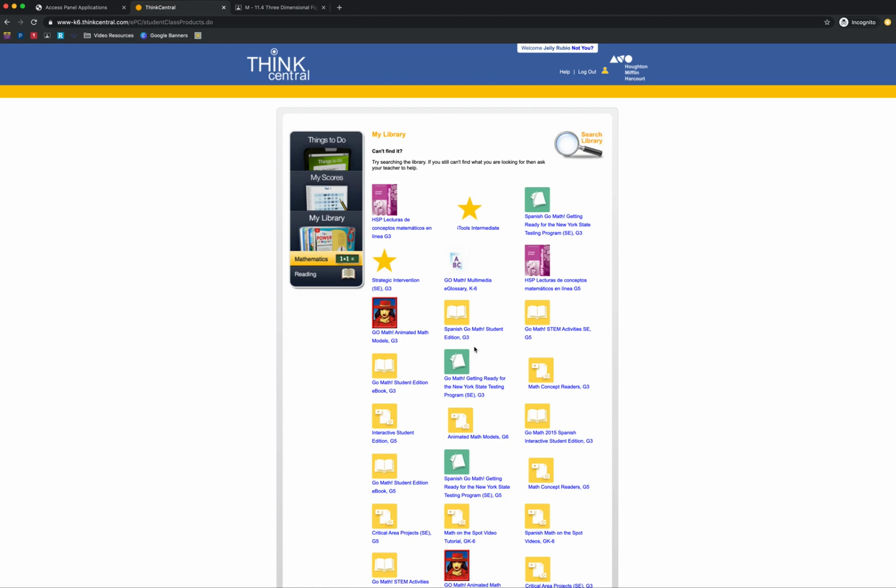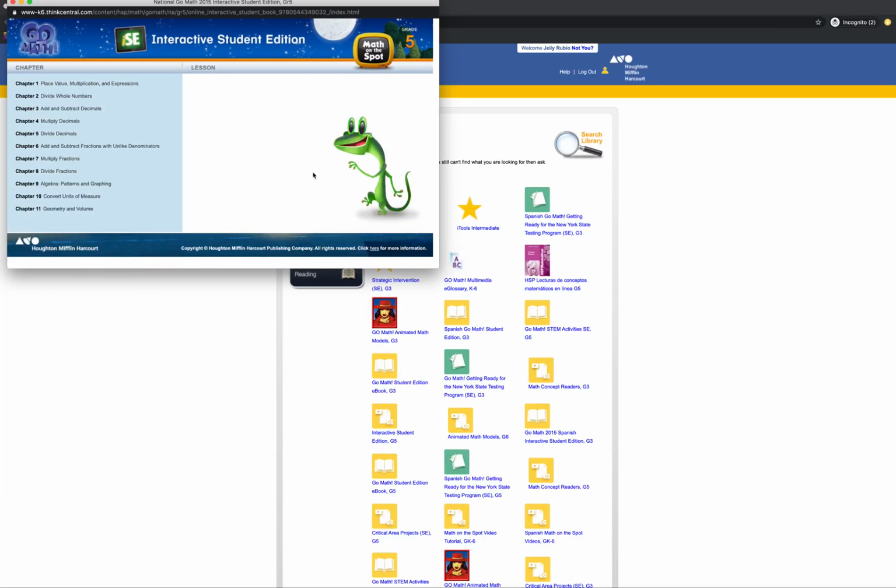I'm going to show you 3 things, though. The first one is this, the Interactive Student Edition, also called ISE. Make sure you're on grade 5. This will look familiar once I open it up. Notice this? That is what we have been assigning to you. So come down to the chapter. We're in 11. Go to the lesson that you want to practice on if you want to do it again.